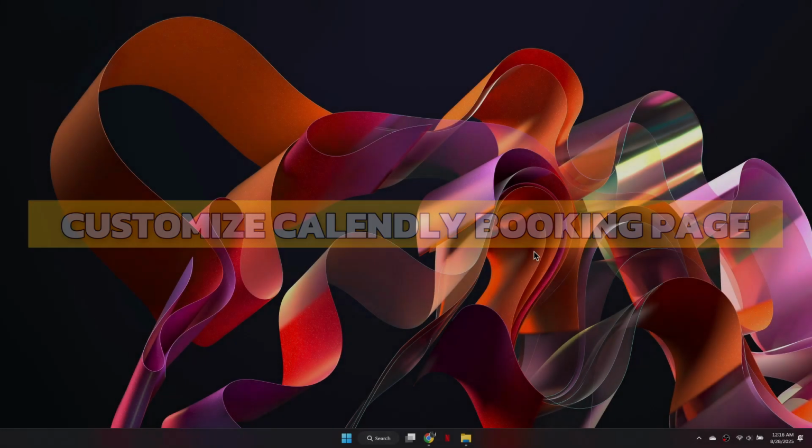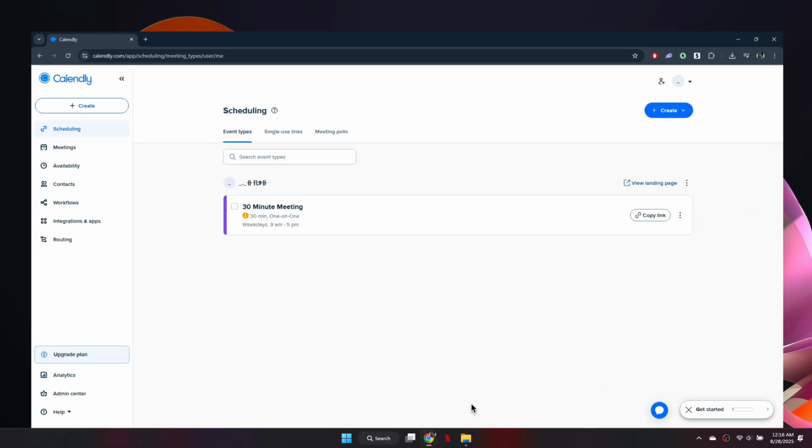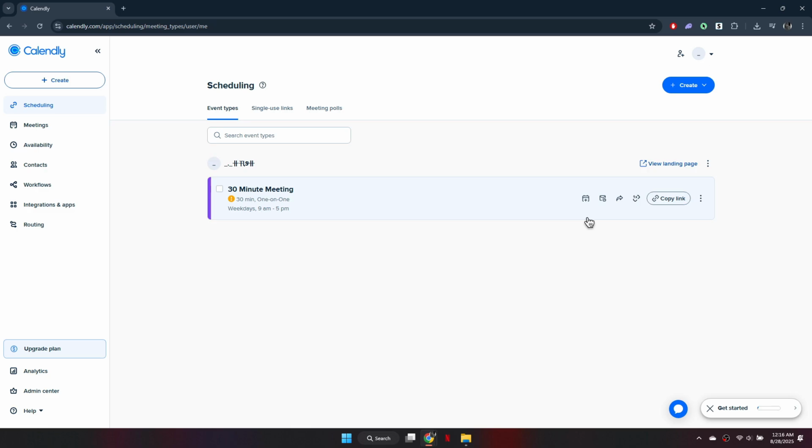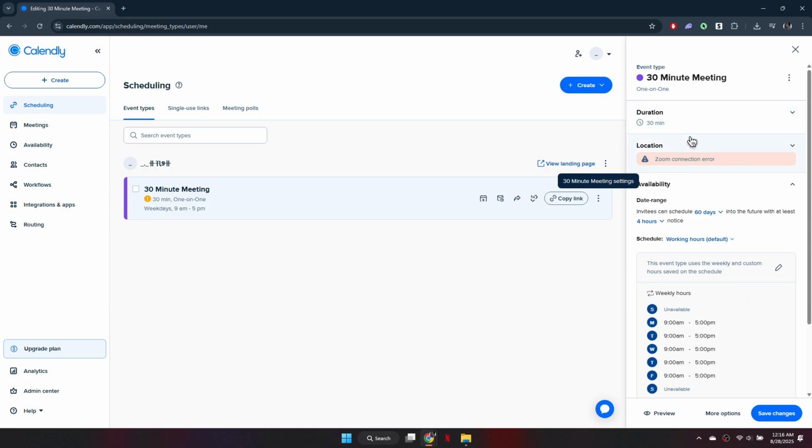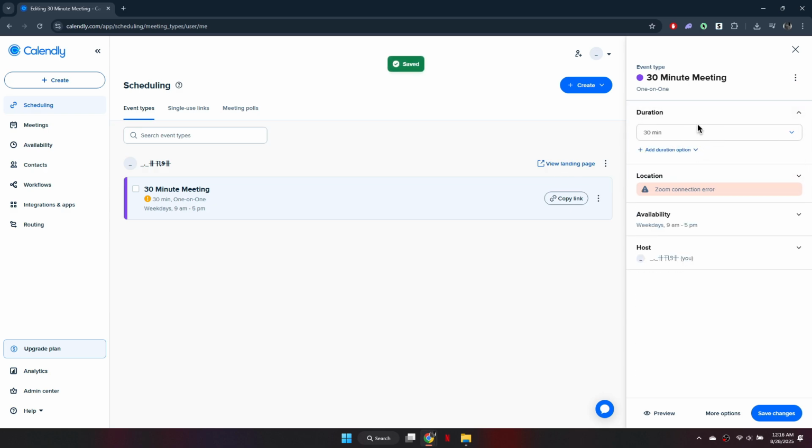Alright, let's begin. First, log into your Calendly account and locate the booking event you want to update. Click the three dots next to it and choose Edit. A panel will open on the right side where you can change the event name to better reflect its purpose.